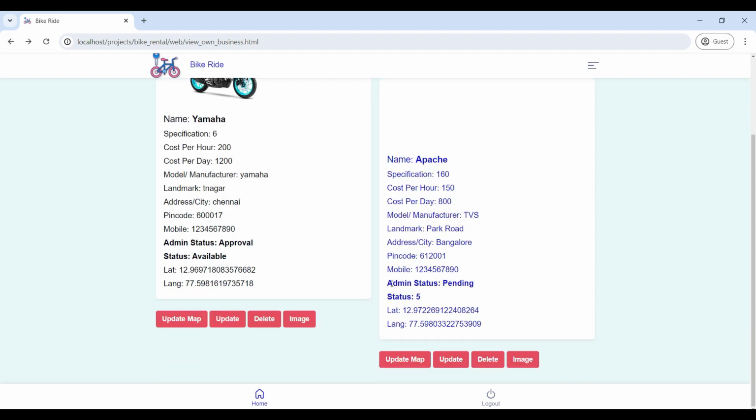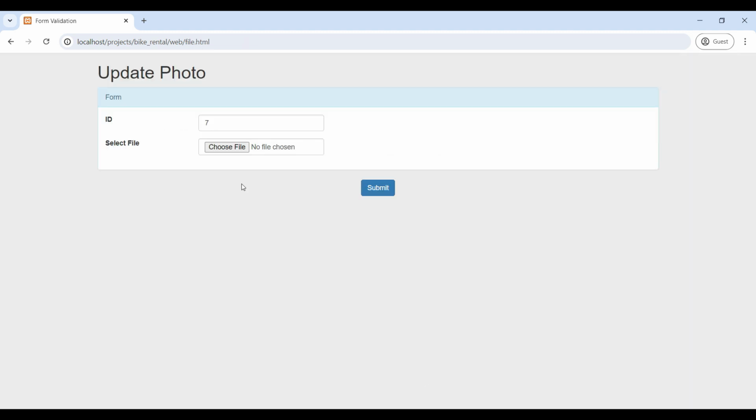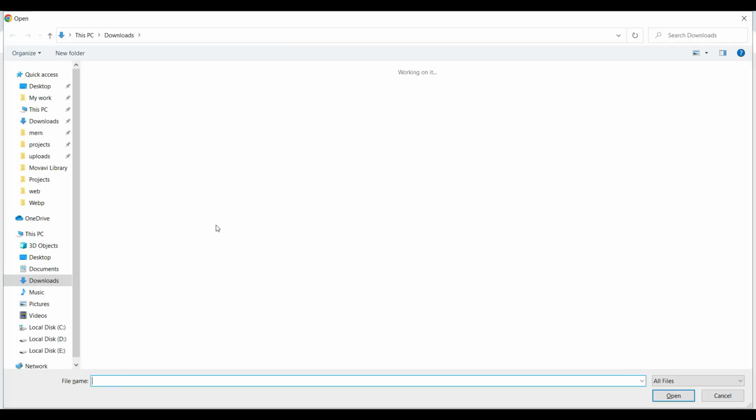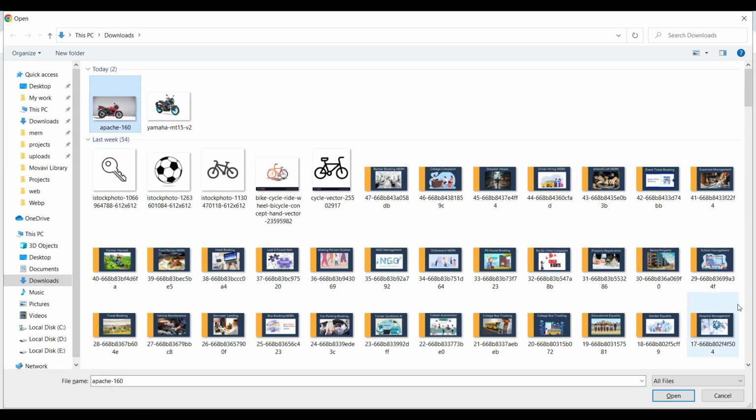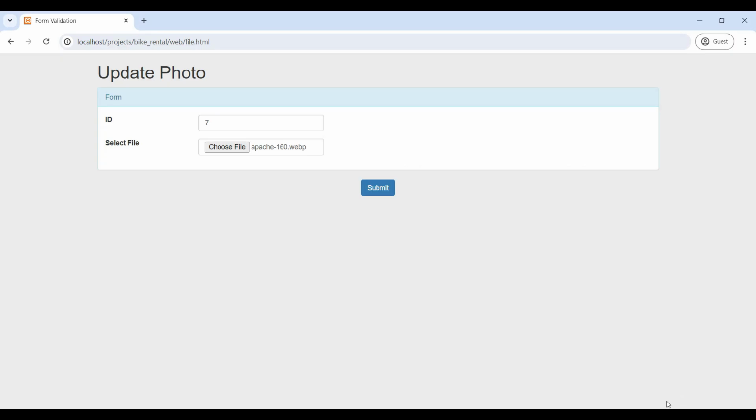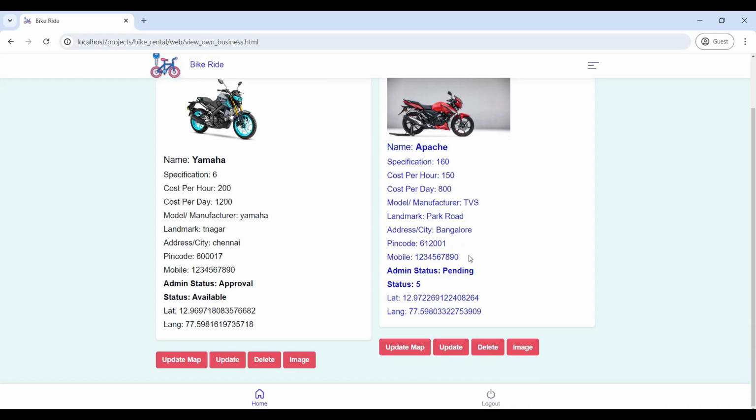Then you will see the admin approval status on this page. Next, go to Image. Here you will upload the bike image on this page. So go to Choose File. Then click on submit.